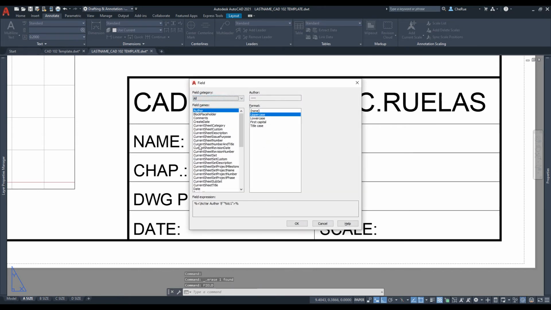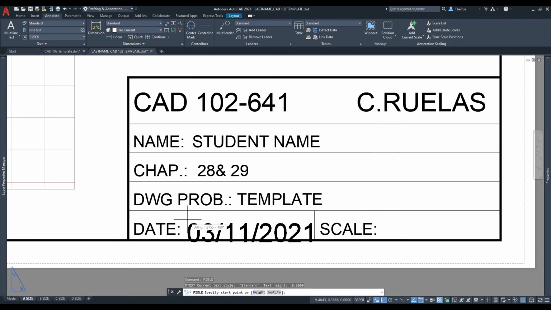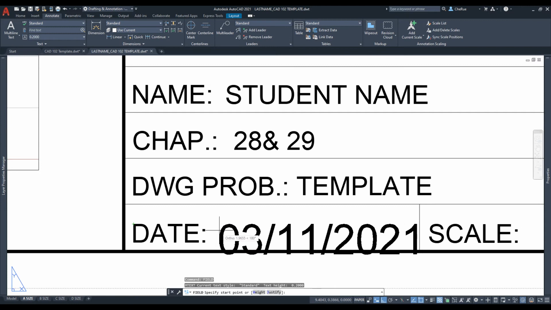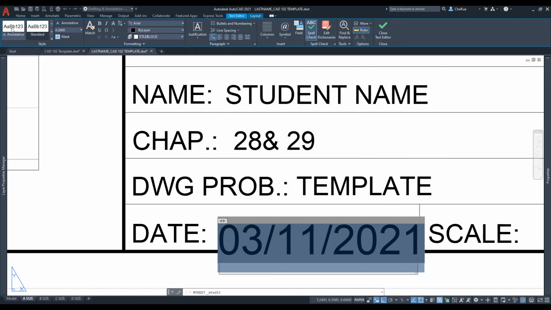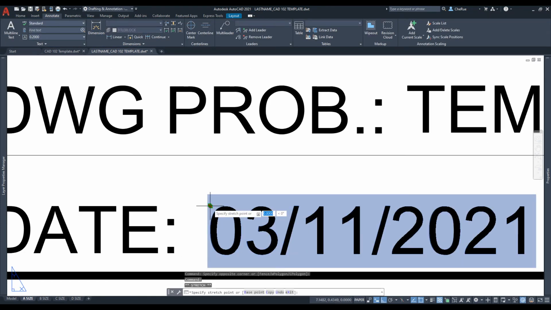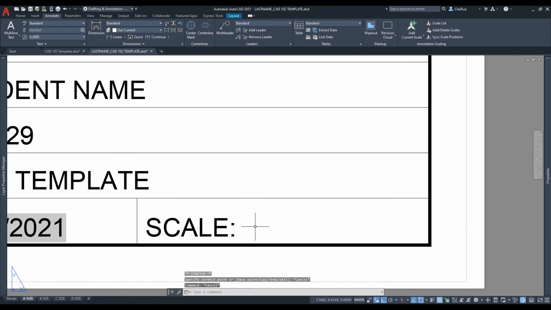Brings you to this dialog box. I'm going to go ahead and select date. And I am going to go ahead and select this one. It reads a little bit nicer. You can also select this one. It's up to you. And click OK. I'm going to give it a reference, right? An insertion point. If this doesn't work, don't worry about it, because we're going to still change the text height right here to 0.125. Right, click, and that should be nice and aligned, and it is. Okay. Next, we're going to insert another field.